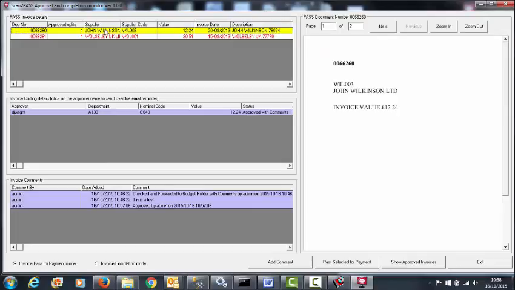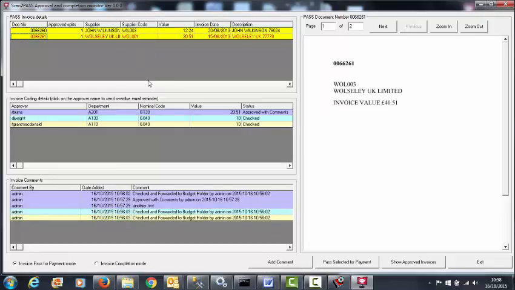We also have a split section and a comment section. So when we click on the record, it's highlighted yellow. The second record there you can see is highlighted red, and it's highlighted red because not all of the splits have been approved. Some of them are still at the checked stage.